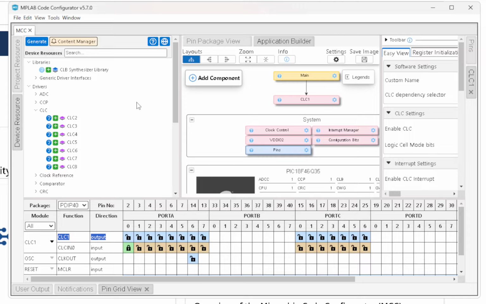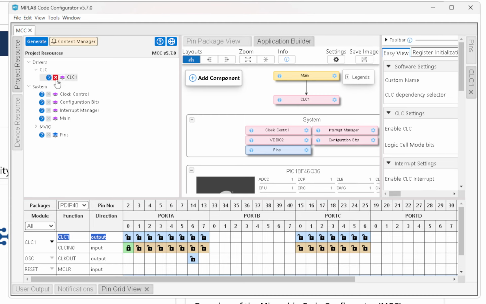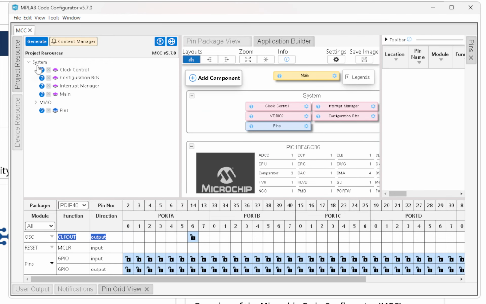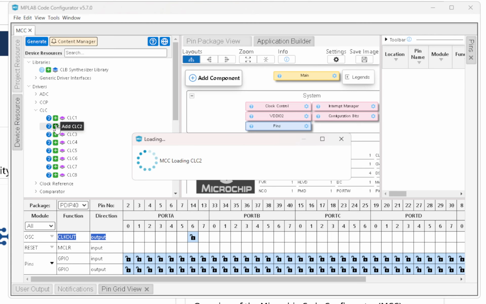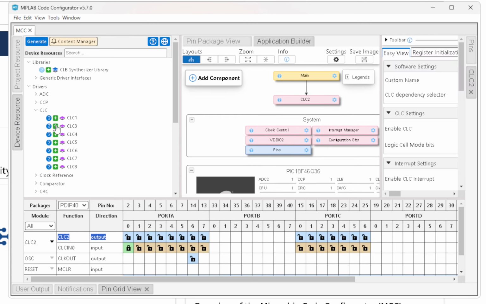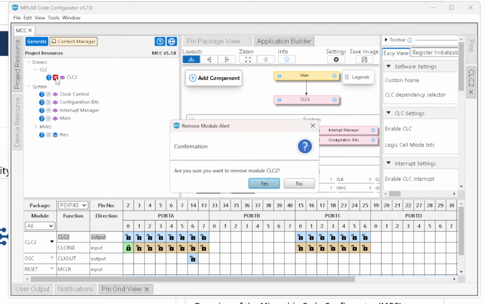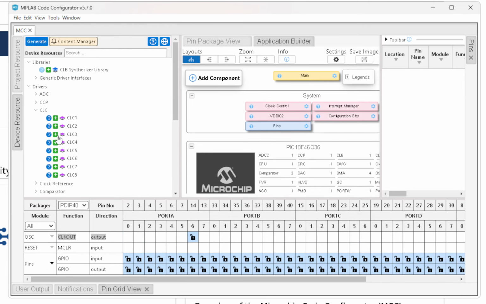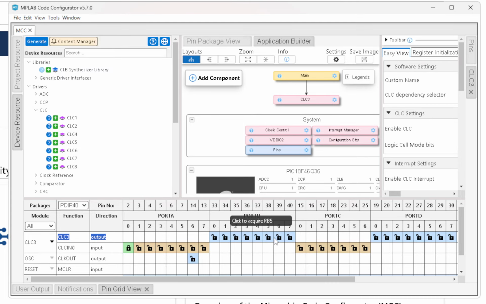How do I get rid of that? Go back to the Project Resources tab and just remove it. Back to the vertical tab, Device Resources, CLC2. Does that work for us? No, port B is not selectable. Back to the resources, kill it. Finally, CLC3. Look, it gives me the outputs on port B, and I want to select that as my output.